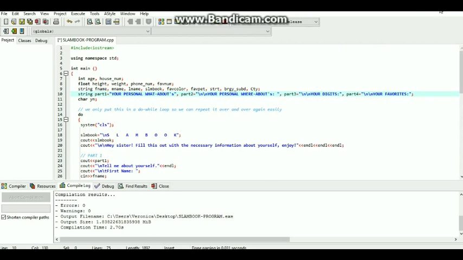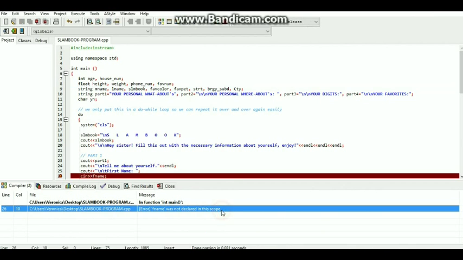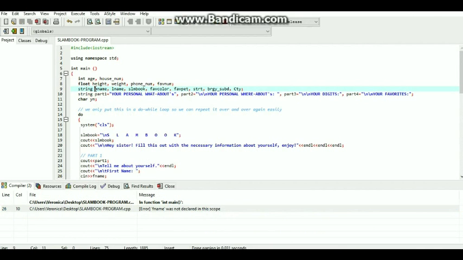Let's try to remove one variable to see the errors. Okay, so we have removed this one. Let's see. Okay, so we have seen that the scope was not declared, so the program will not run. Let's try to put it back again. There you go. And you have your program.